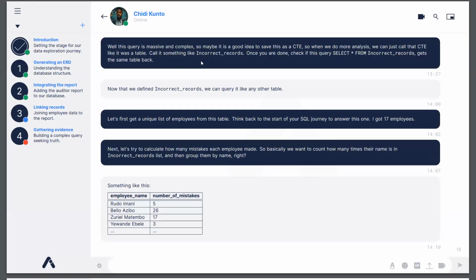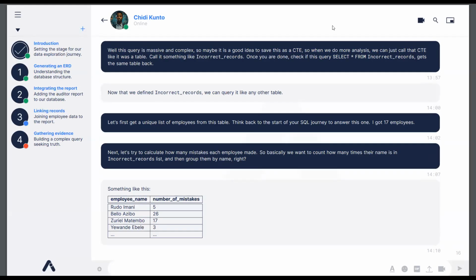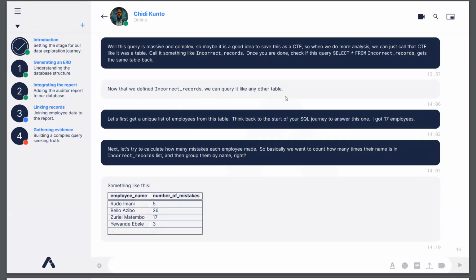Well, this query is massive and complex, so maybe it's a good idea to save this as a CTE. So when we do more analysis, we can just call that CTE like it was a table. Call it something like incorrect records. Once you're done, check it by selecting everything from incorrect records. Here's the same table back.